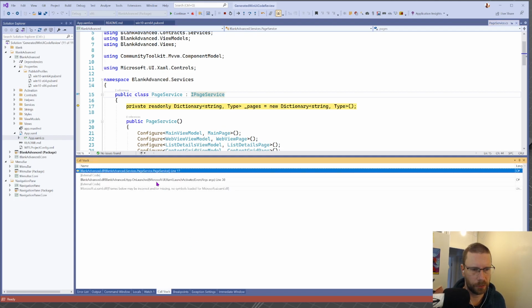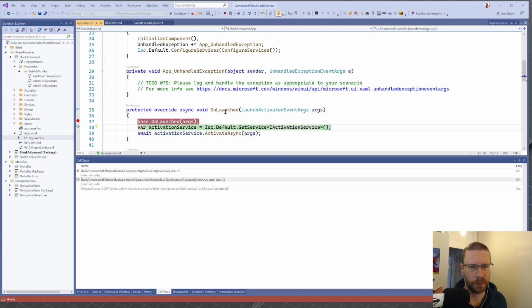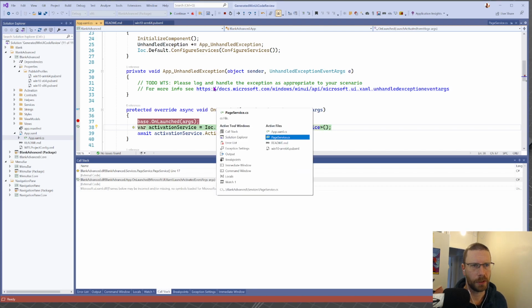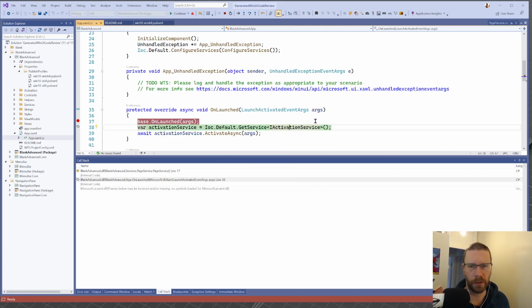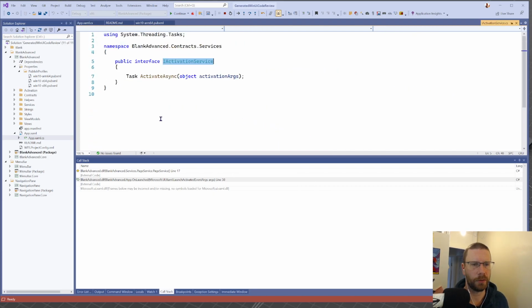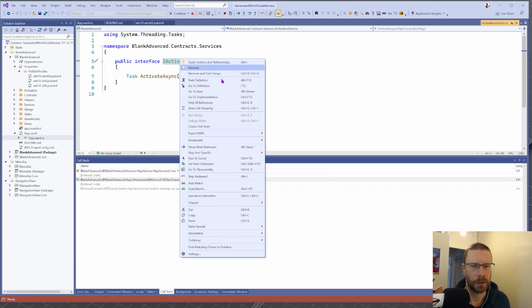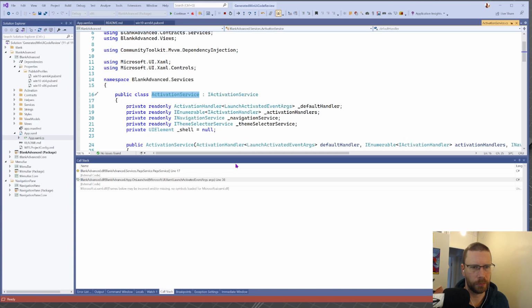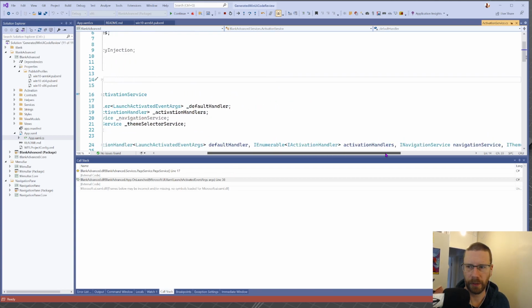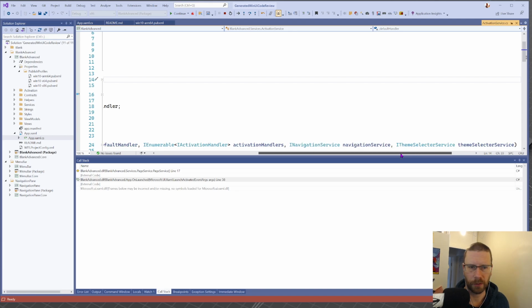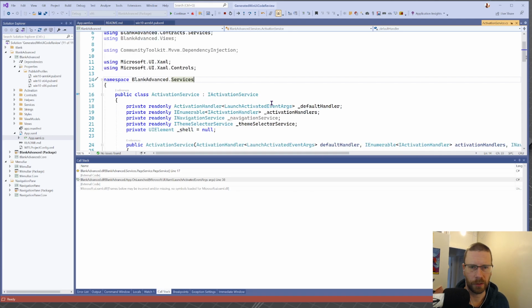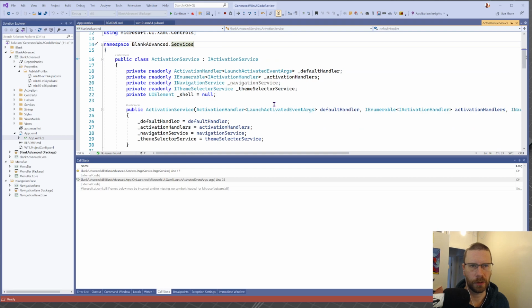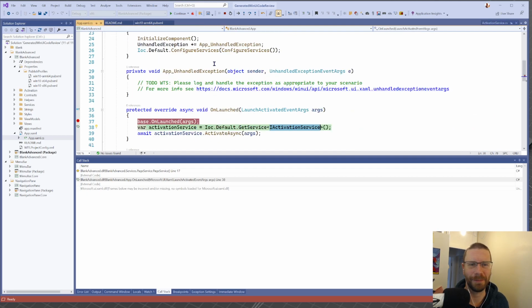Looking through the code, something externally not launched. Perhaps my activation service needs a page service. Let's just find out. Go to it. Okay. And do you take a page service? No. Okay, I'm really confused now. Where did my page service come from?